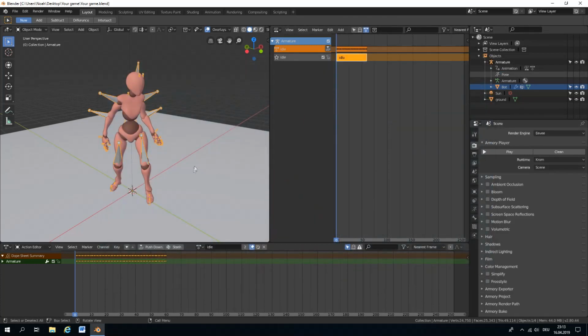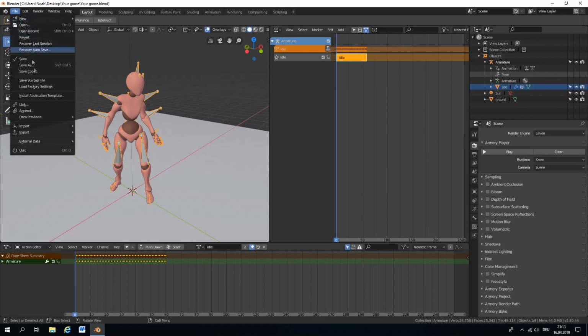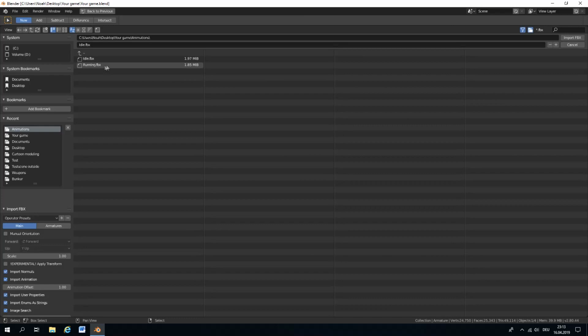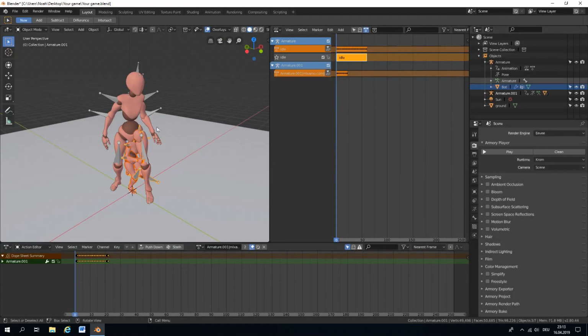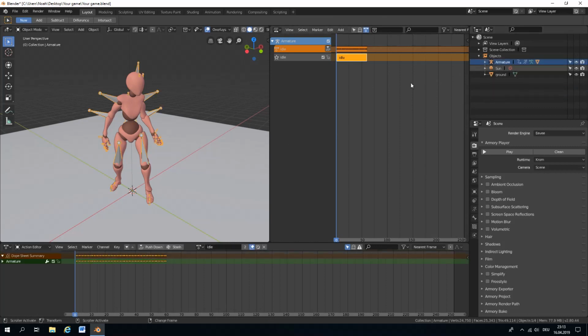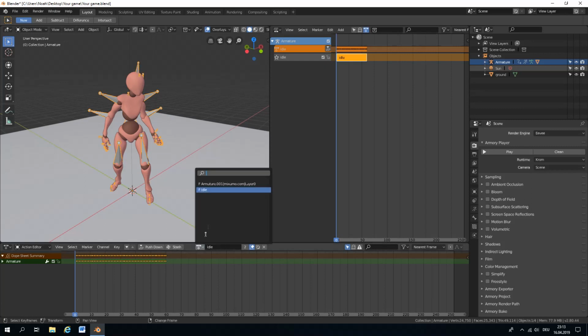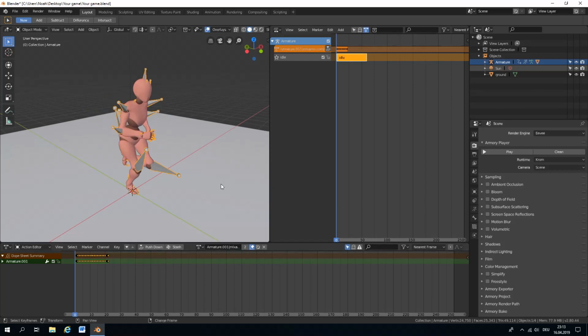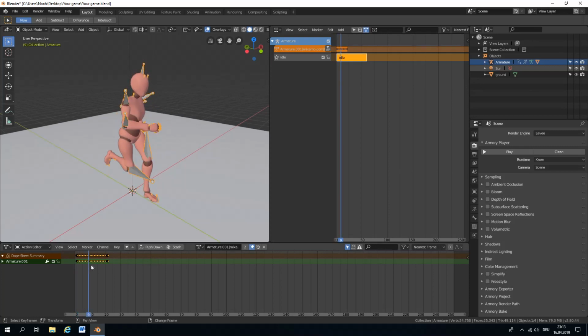Now we import our second animation. Like before, we go to File, Import and then to FBX. Select your file and then click on Manual Orientation. Now we delete these objects that we imported. We only want the animation. If we go to the Action Editor, we can see that a new animation is there. Rename it like you want and then push it down and give the strip a name.